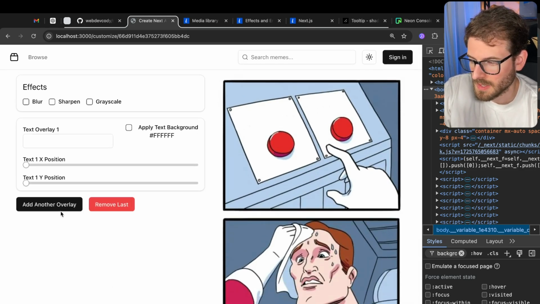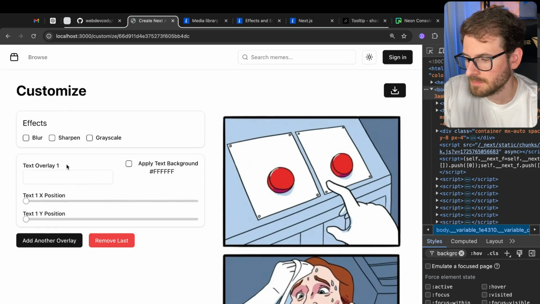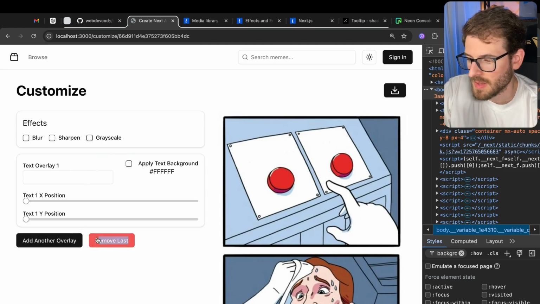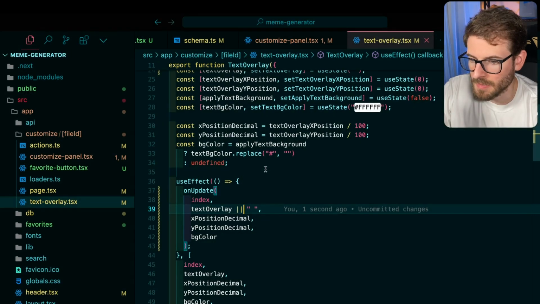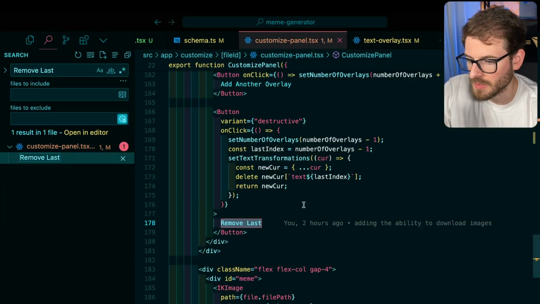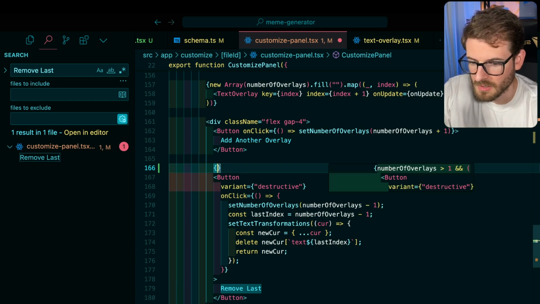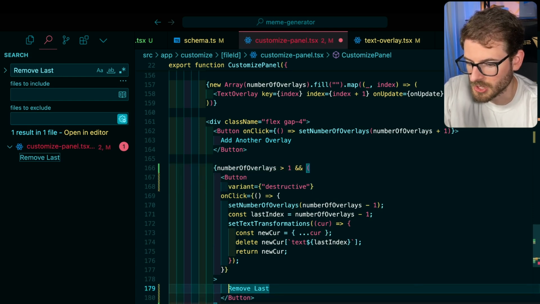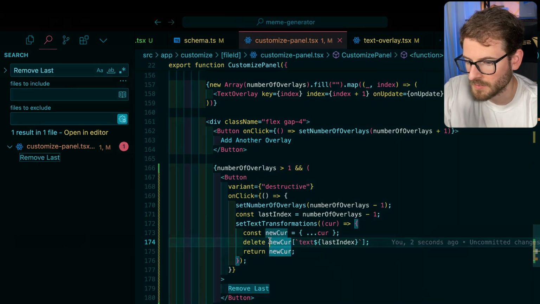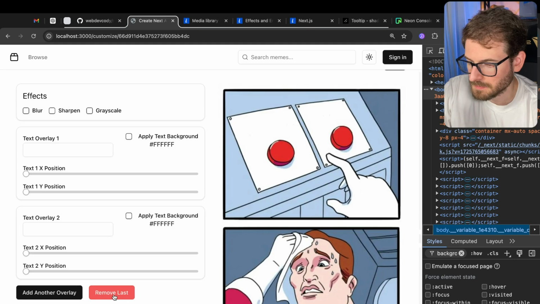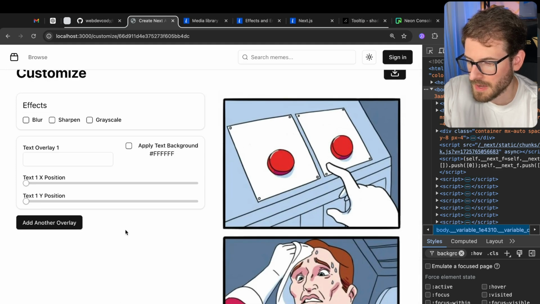Does it still work? It does. Okay, it looks like there's some issue with these buttons. Why is there a remove last when there are no entries? I think we should fix that a little bit. Find out where that's being displayed. We don't want to show it unless we have enough overlays, so you have to have more than one to show that button. Now it goes away unless we add one. Okay, a little bit better.